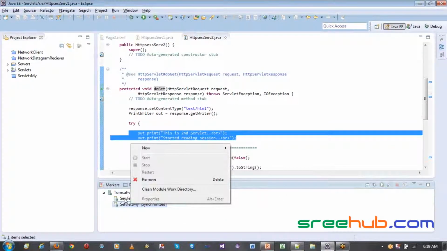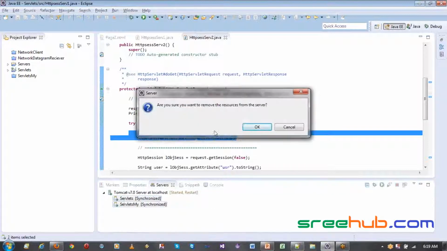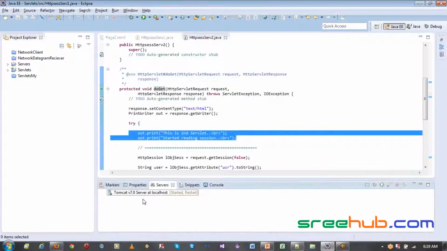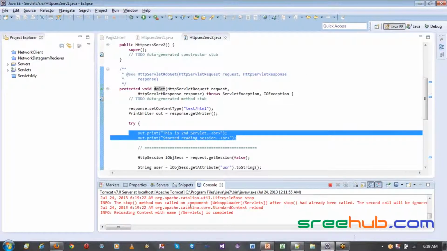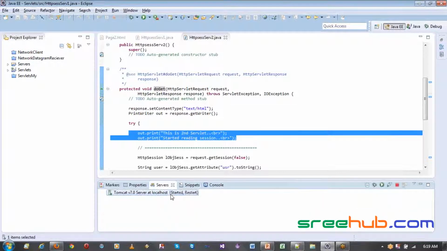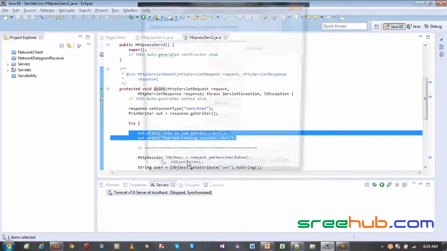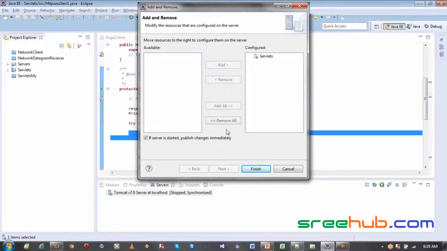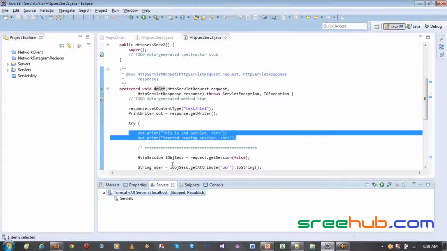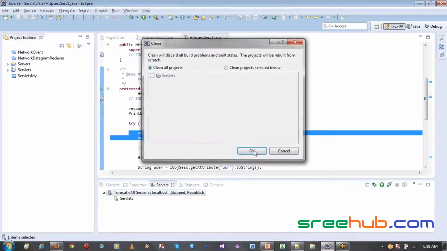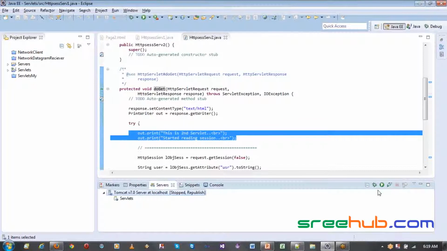Let me remove all. You can see I can remove everything, whatever I had in my Tomcat. So if I go back to my Tomcat, let me stop this. If you want to deploy again, right click and just say add and remove. So we have servlets here, add and finish. This will automatically add up everything. Let me clean this up and start the server.